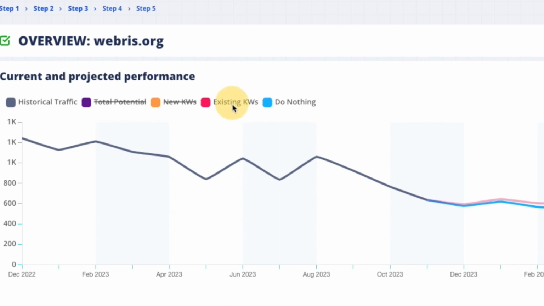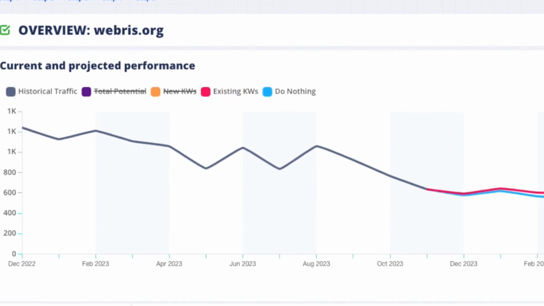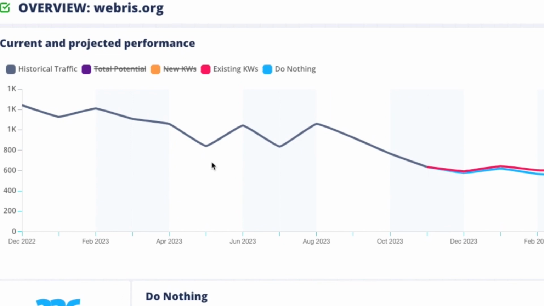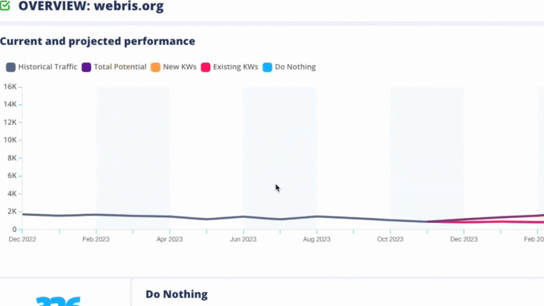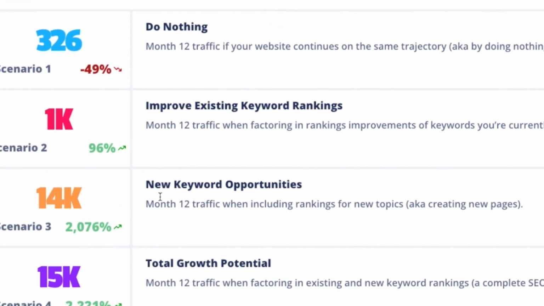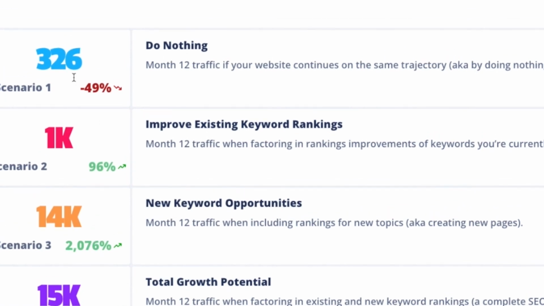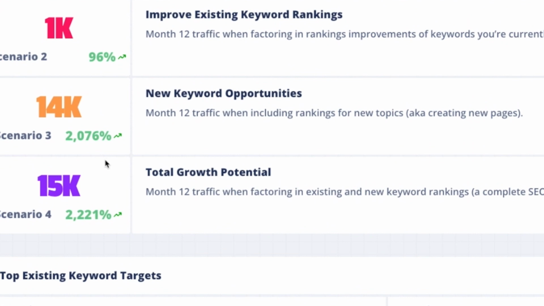And then when you factor in the existing keywords, now we've got a little growth rate here. We say, okay, we can expect a 96% traffic increase, which equates to 1,000 visitors per month. You see here 1,000 visitors at the end of the month. And then we factor in all these different ones here, and you can see that yes, this number is pretty big, but in reality, it's not that big, because to get to 15,000 visits per month is not really that difficult, because I see the data. There's plenty of opportunity there.